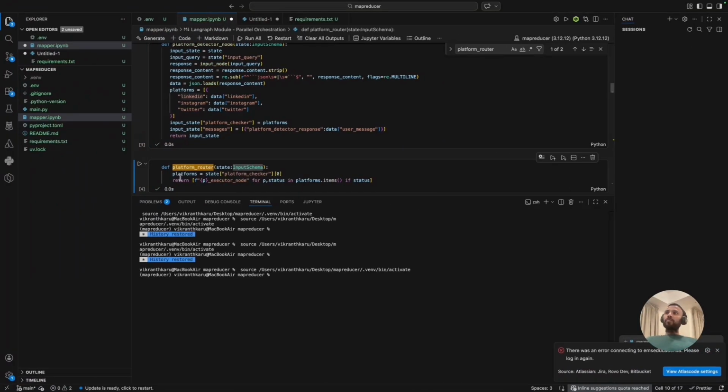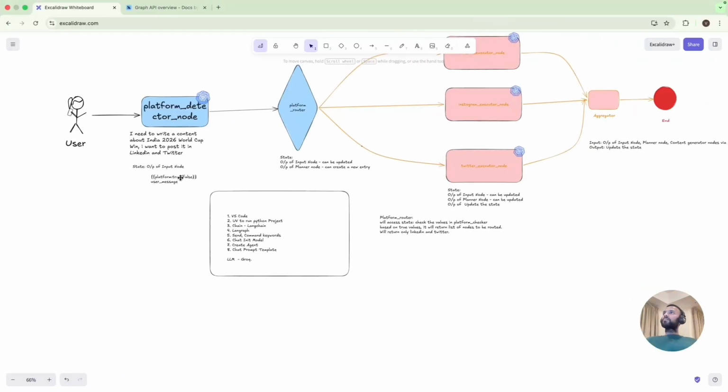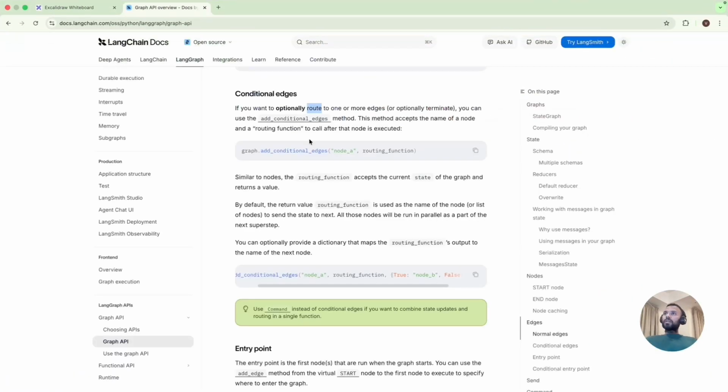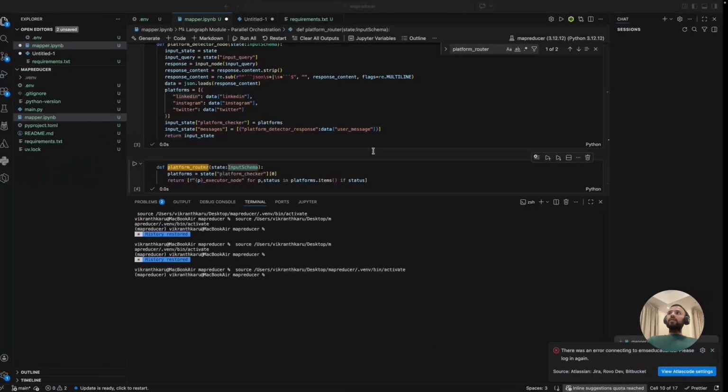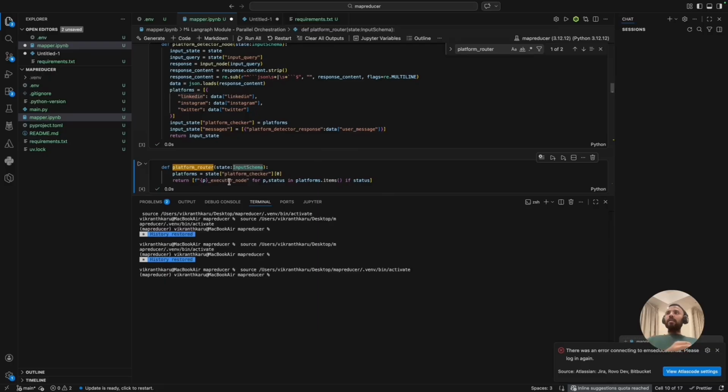We have created the platform router function, but how will we be using it as part of the graph? We will be using conditional edges. What do conditional edges do? Conditional edges route to one or more nodes based on the condition we provide, and the condition is controlled in the routing function. Now, what is our condition? Any platform which is true should be executed. Correct. This is what we have built in our platform router.